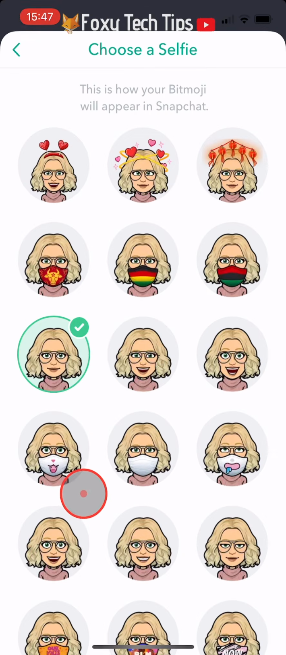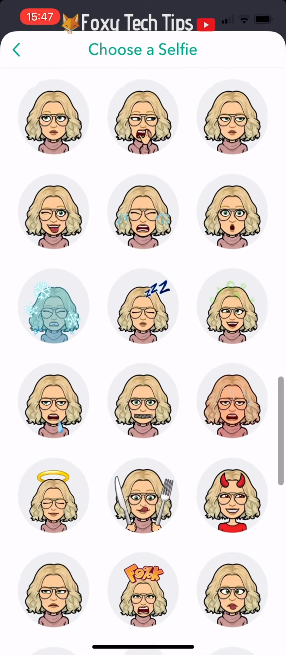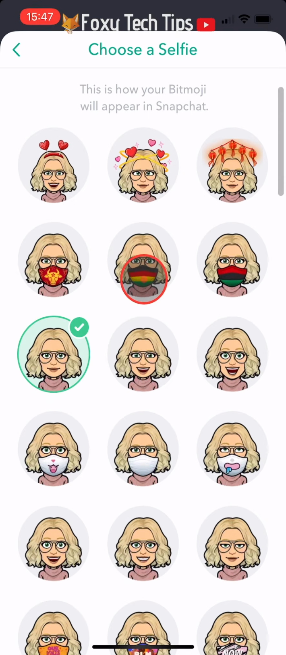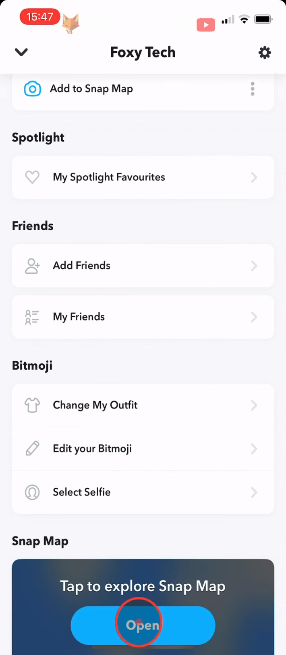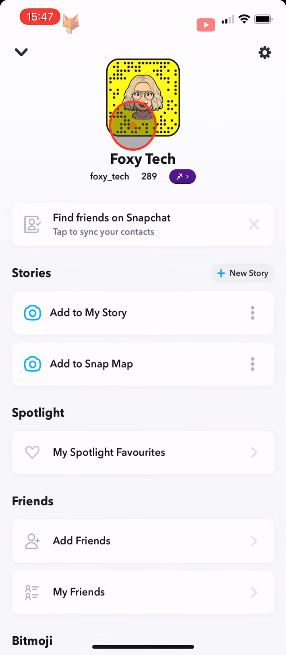Here you have lots of different selfie options for your Bitmoji. You can change the expression, add various different masks, as well as plenty of other effects. Choose the selfie that you would like and then tap Done at the bottom of the page. Your Bitmoji selfie will now be changed to whatever you chose.